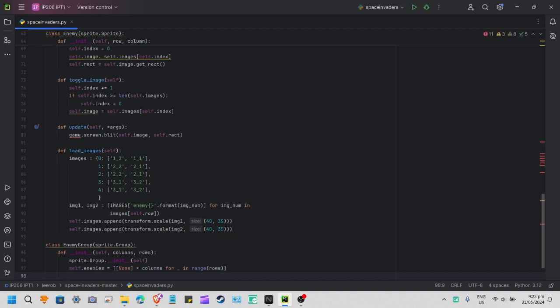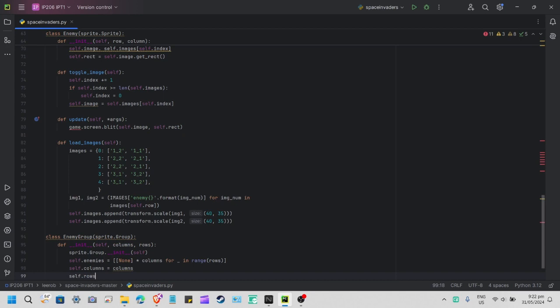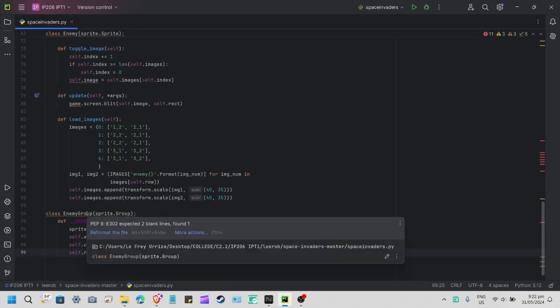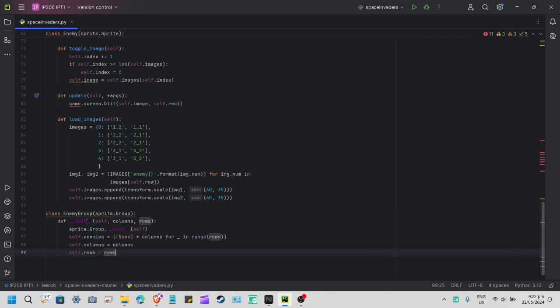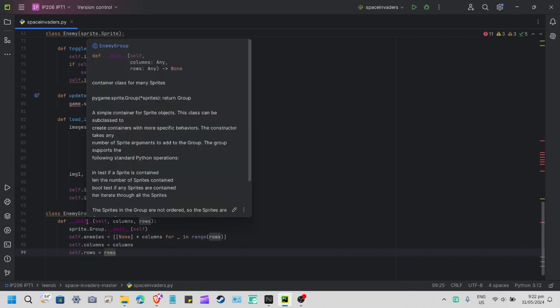Then next are the columns. Also, don't get confused by the last class, rows and image. For the last part, we have row and column. Now, since it's a group, go plural. It's now plural. Columns, rows. And then finally, self rows equals rows. So the enemy group represents a group of enemy sprites, and it initializes the group with a 2D list representing enemy positions. But wait, that is not all.